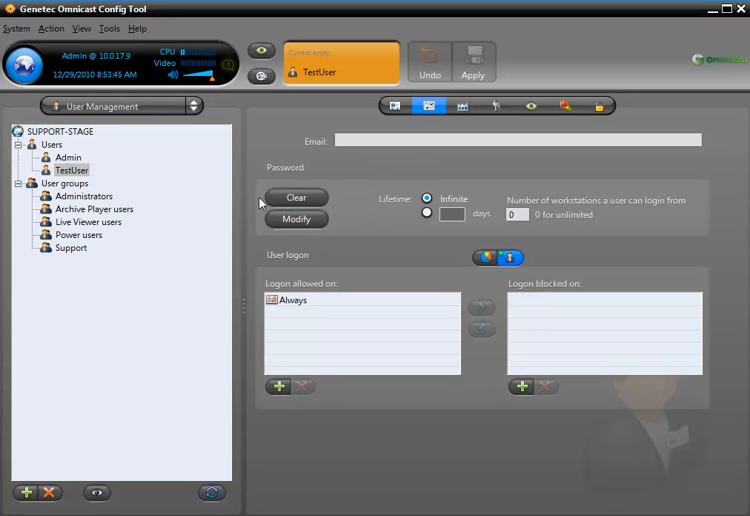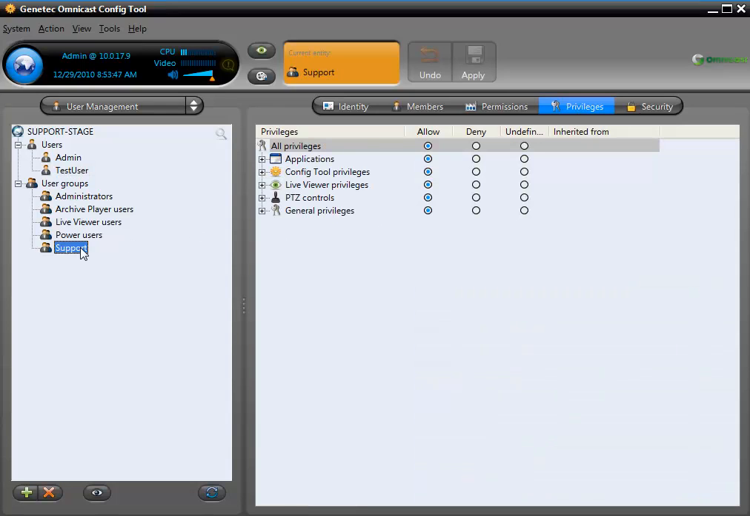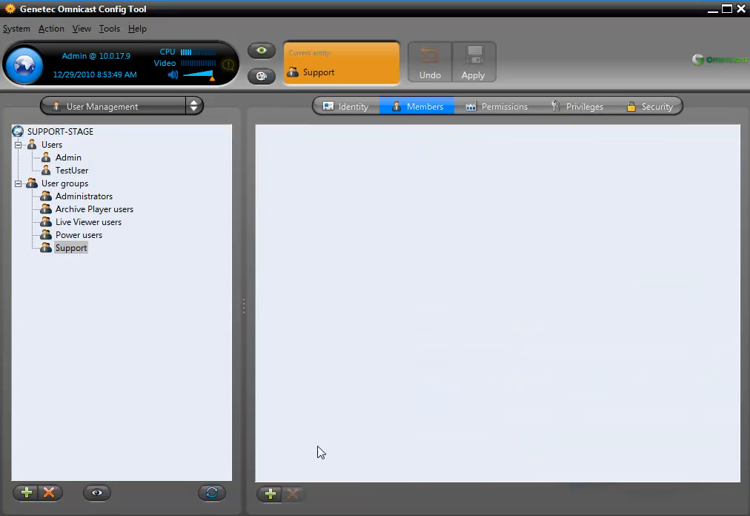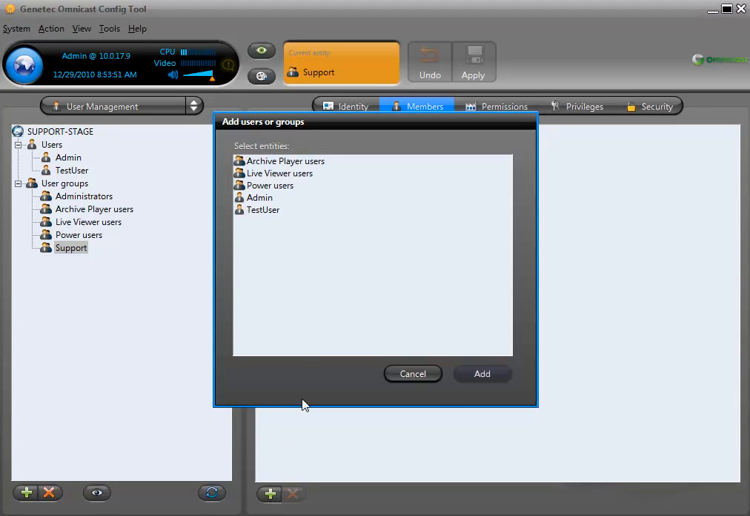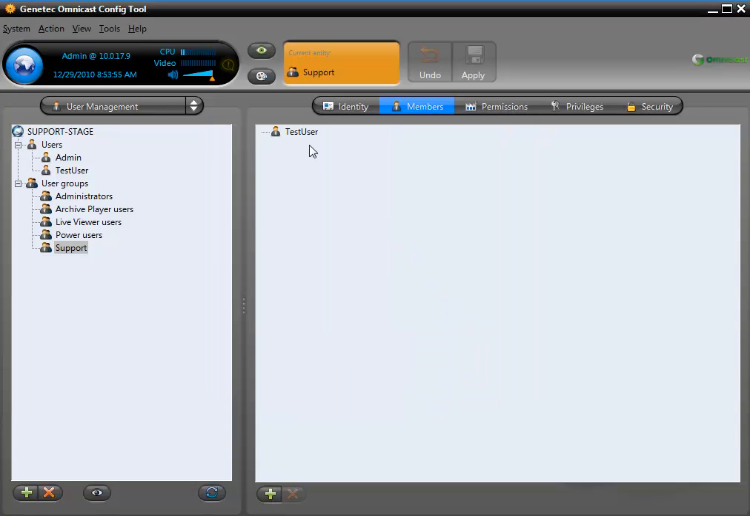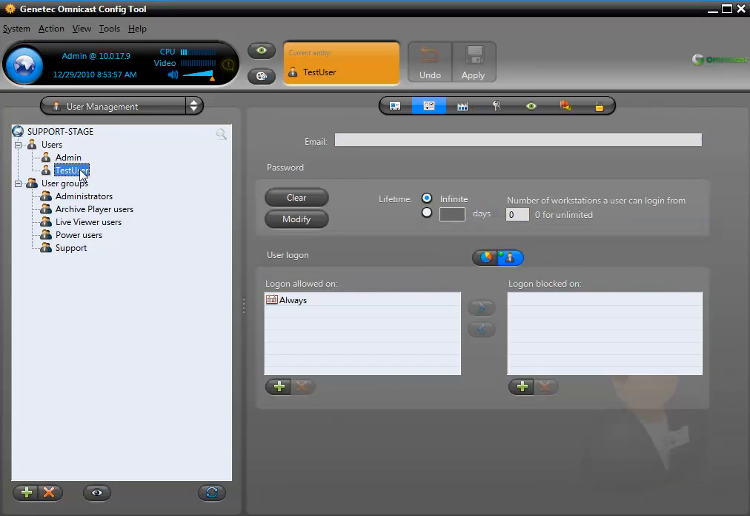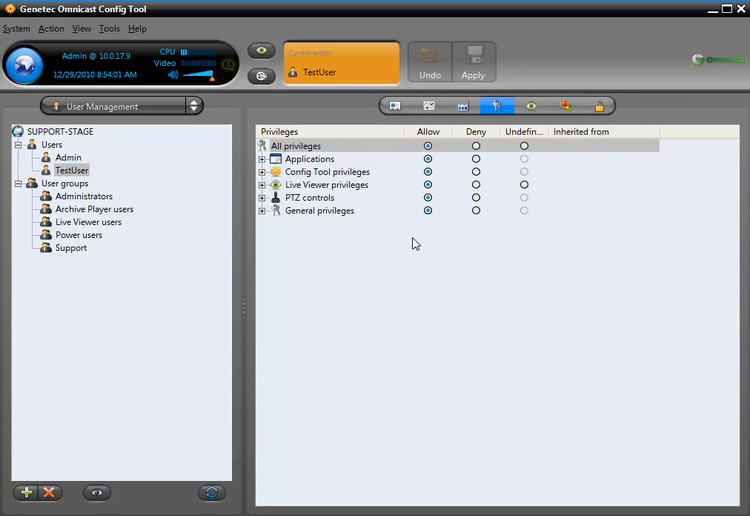So if we go back to the support group and go under members, you can add a member by clicking on the plus sign and selecting the user you want. You don't have to set the privileges of the user. It will automatically inherit the privileges of the group it belongs to. So you can now log off and log in as the new user.